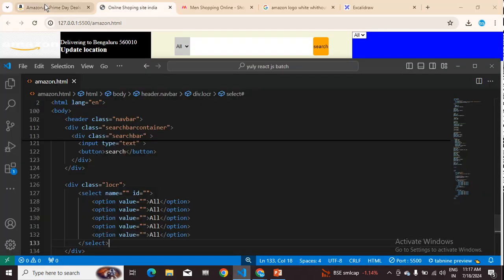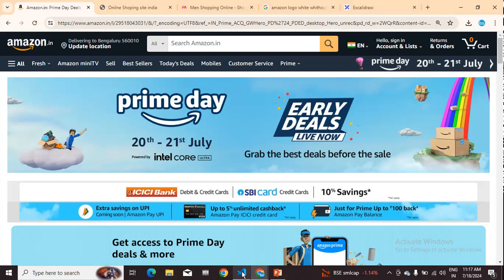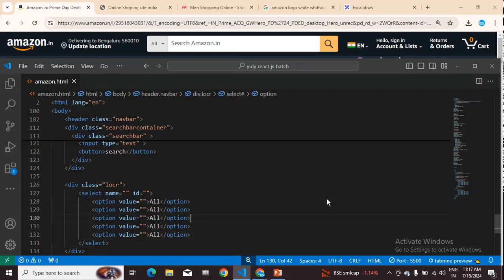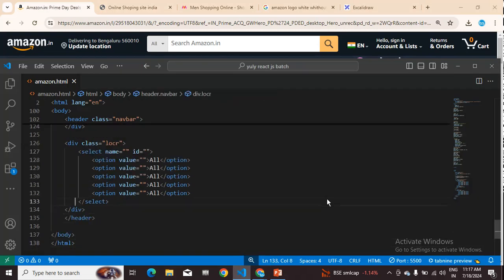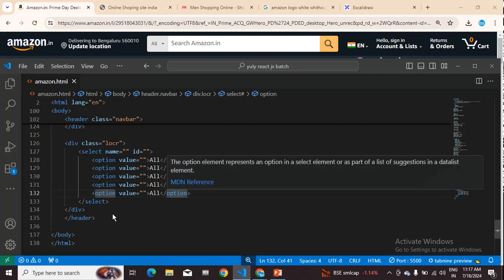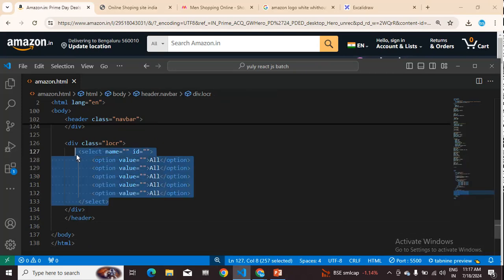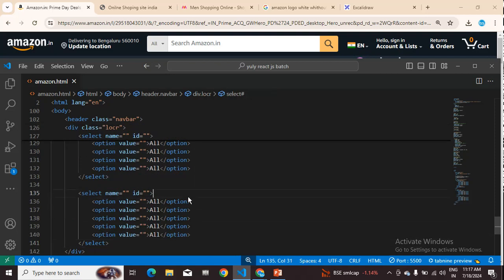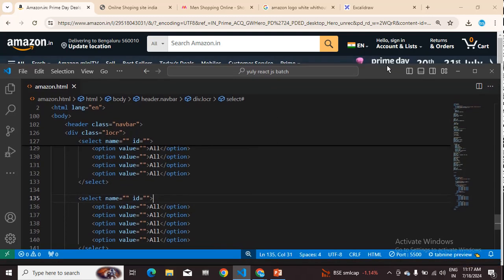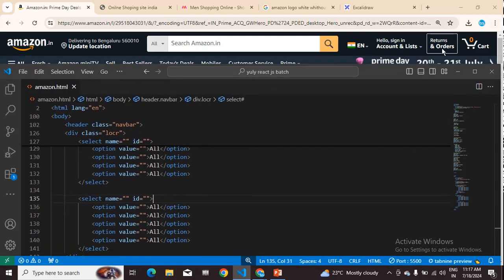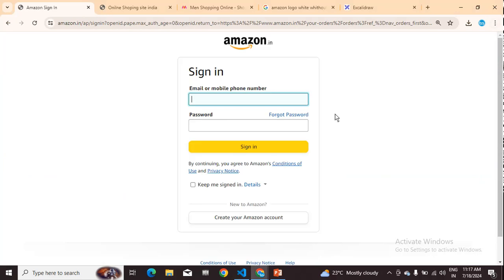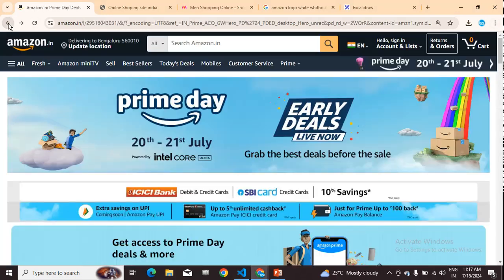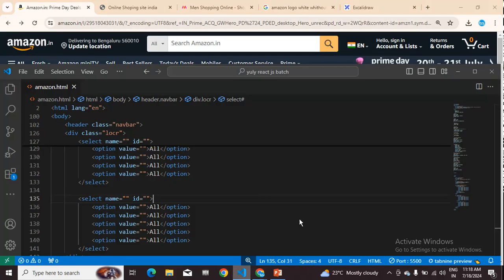So this is done, and the next thing we need is the "Hello, sign in" account. Even that is in this same format only. So again I'll copy this and paste it, and this is also the same. No, that is like the normal thing they have given. So it is acting as an anchor tag actually. It is not a drop down. It is just acting as an anchor tag.